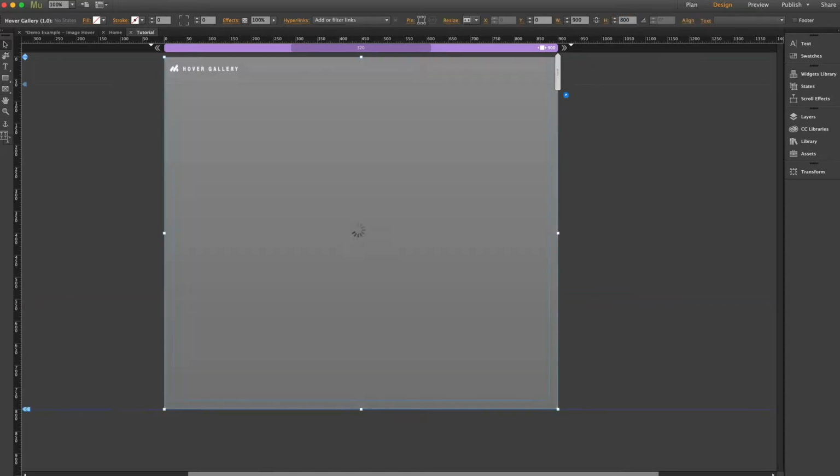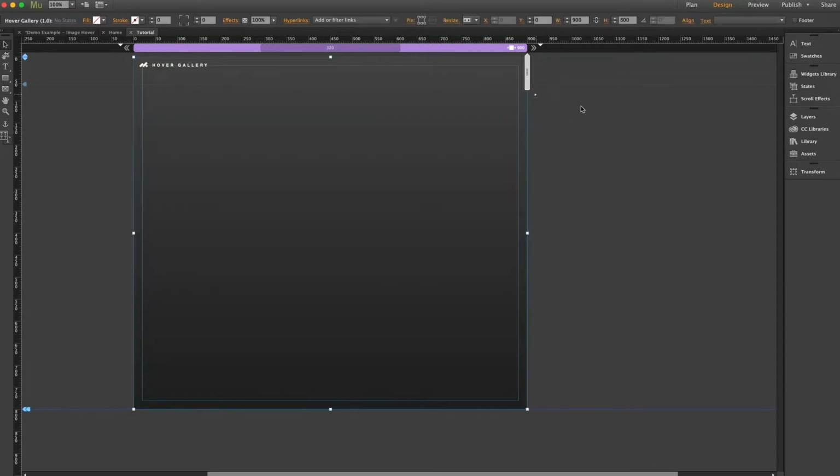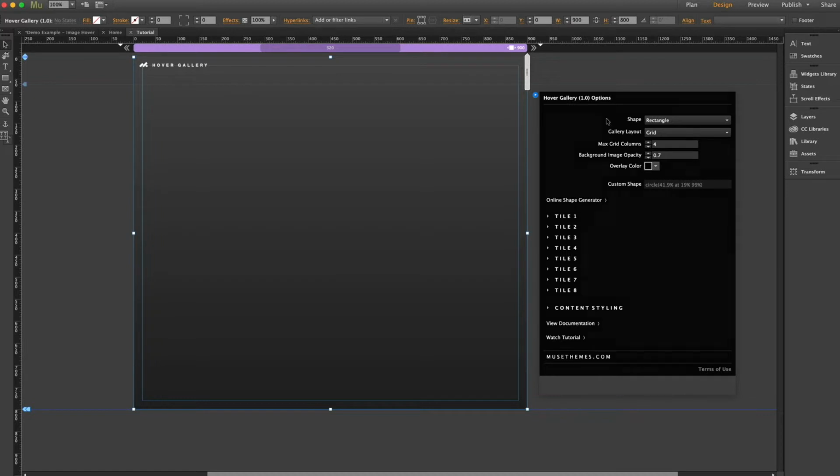For this tutorial, I'm going to recreate what we have in the demo. So if we jump into our settings panel, let's take a look at our options. There are quite a few settings available in this widget, so hang in there and I'm going to go through them as thoroughly and efficiently as I can. First option we have is shape.